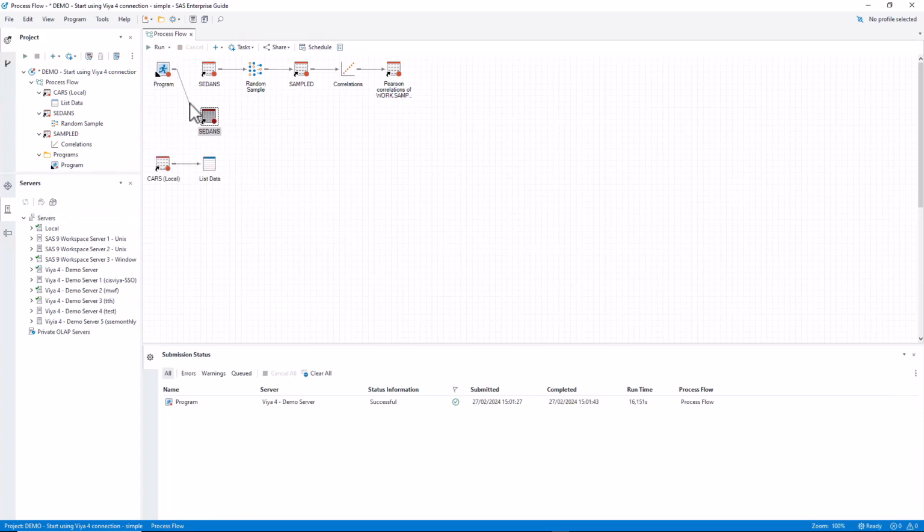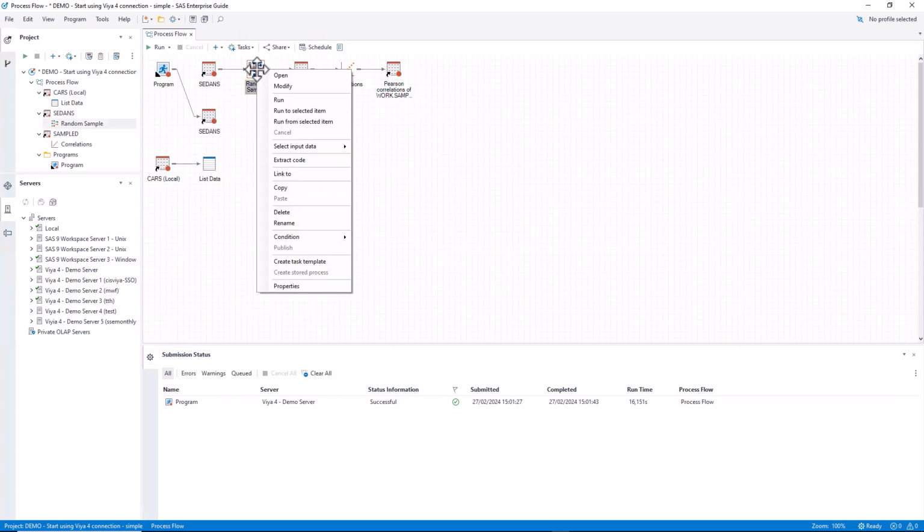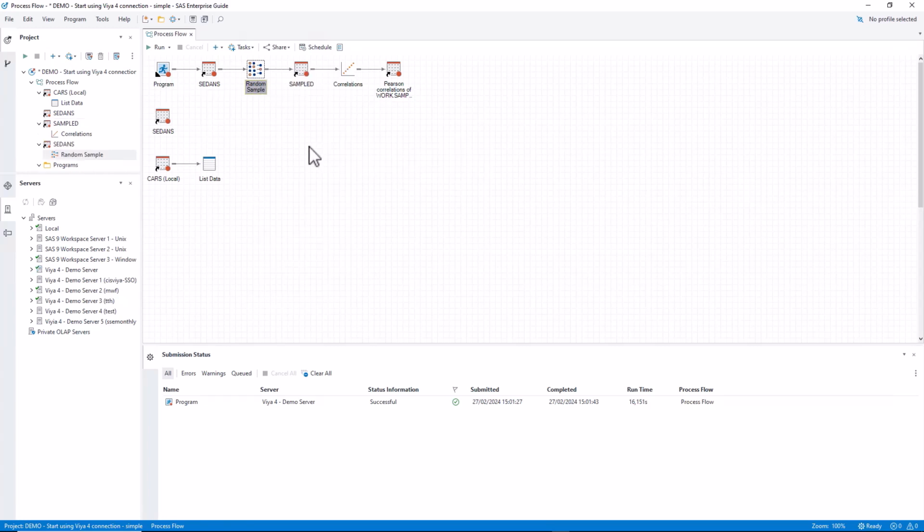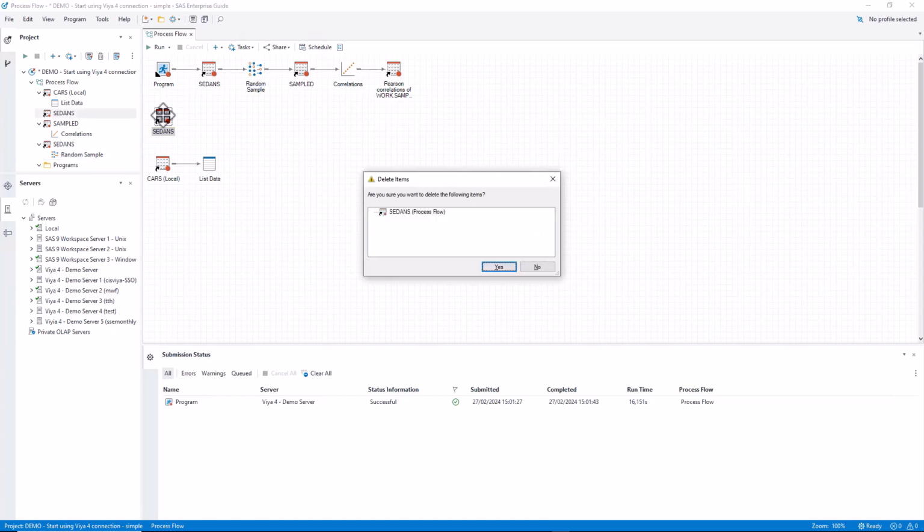It has created the table on the Viya 4 compute server. So that's why you see a new table icon here. So what I need to do now is specify on this random sample task that it should take its input from this new table and not the table that was on a different server. I will delete this one.